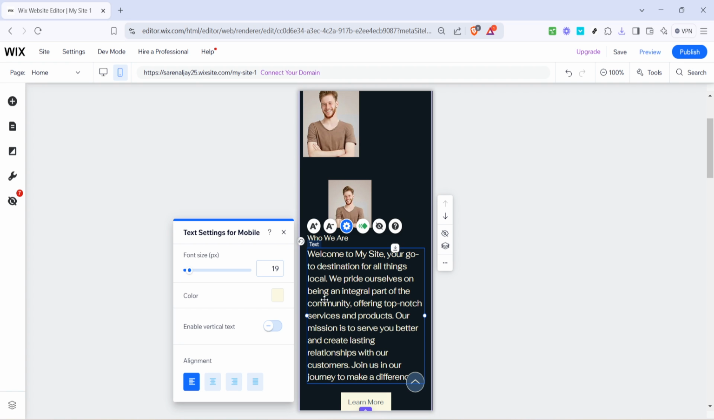Next, let's talk about color. You can easily change the text color to match your brand's palette or create contrast for visibility and aesthetic appeal. Bright, bold colors can catch the eye, whereas softer hues offer a more understated elegance. Simply choose the color option in the settings and select from the color picker, or input your specific color code if you have one handy.